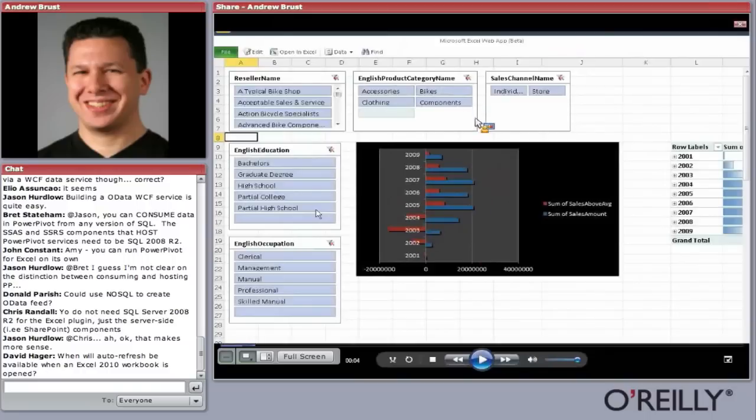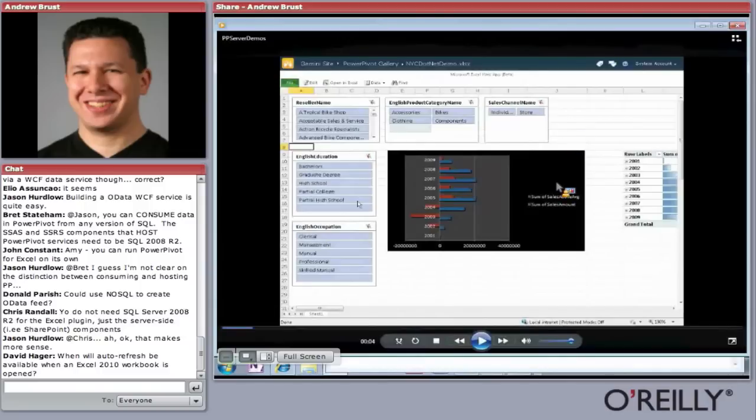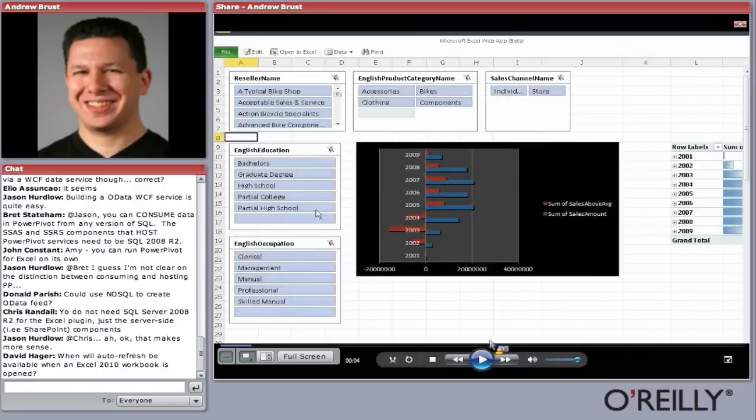You're actually looking at Internet Explorer in full screen mode here. And notice it's all the same stuff. Now I'm going to hit play. It's the same spreadsheet. The slicers are still there. The interactivity is still there.